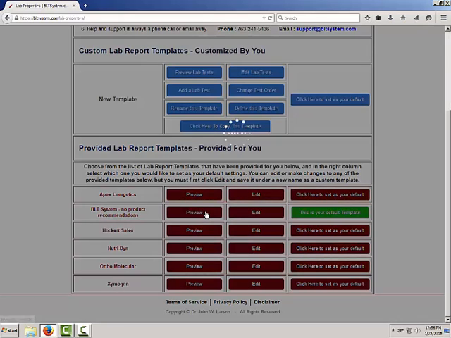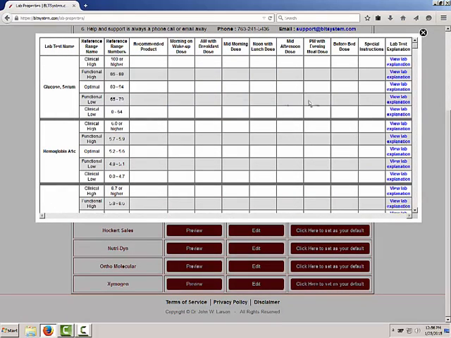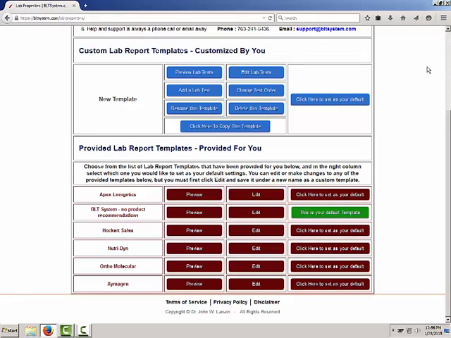So I can click on preview, and you can preview, of course, any template that's listed there, and it will show you the lab tests that are part of that template, the reference ranges, if there are any products recommended along with the dose that's recommended. You can view the explanation for that lab test, or if there are any special instructions. So you can look at everything within that template.